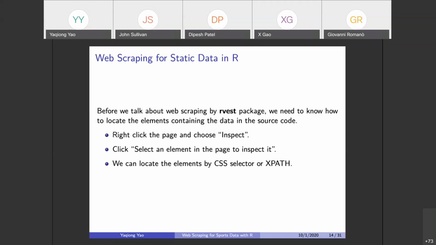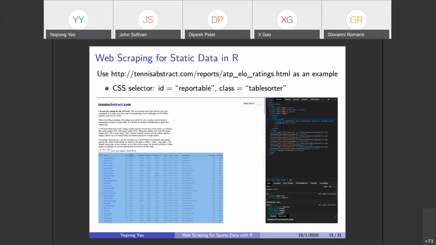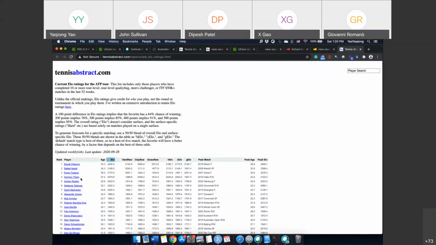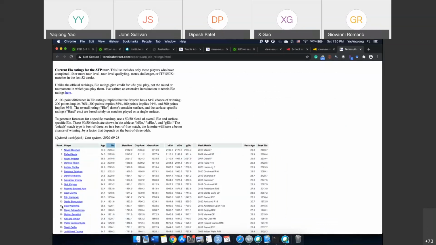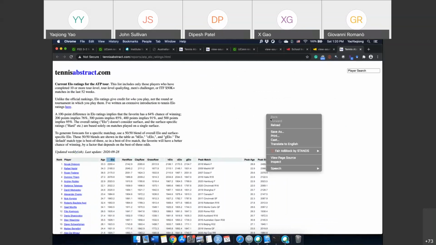First, we need to right-click the page and choose Inspect. And second, we need to click this button. And then we can locate the HTML elements by finding the CSS selector and the XPath code. So let me illustrate this by an example. For example, if we want to extract the data in this website, we can see there is a data table here, and we want to extract all the data in this table. So the first step is to go to Inspect here.